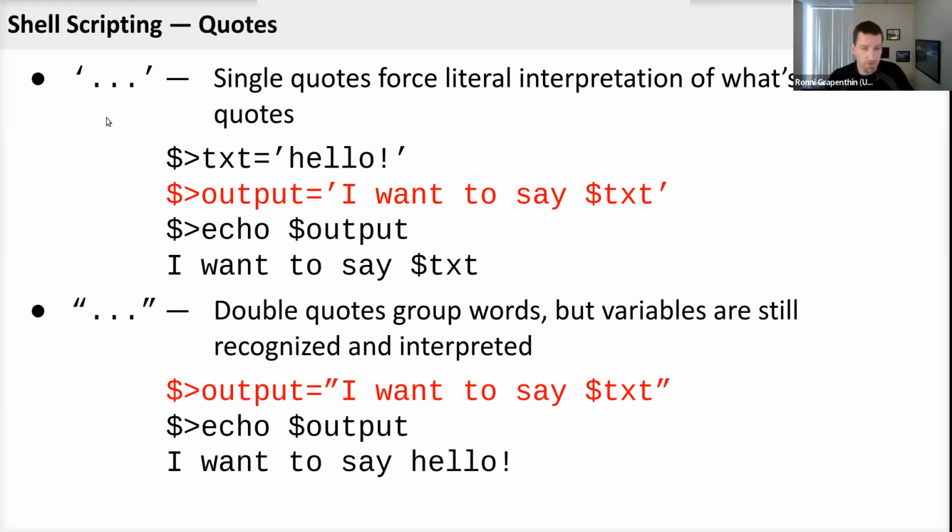The difference to double quotes is they group words, but the variables are still recognized and interpreted. So when I make output here and I say "I want to say $text", the shell is going to look at what is in $text, and it finds hello. So it sticks hello exclamation point in here. And then if we say echo $output, we find the returned text to be I want to say hello, right? The difference here is $text was not dereferenced. It was the literal interpretation of $text. And here $text was replaced with the value that is in that variable.